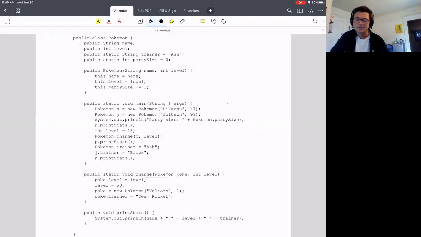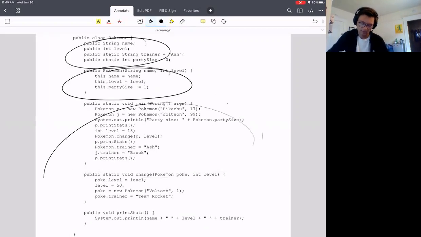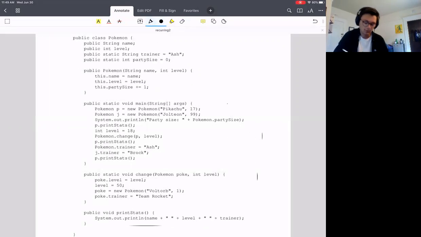Anyways, let's look at the three parts of this class. That's the variables, the constructors, and then the actual methods. So for the variables, notice we have two variables which are non-static, name and level, and two variables which are static. I'll repeat this again because it takes a very long time for students to get this: a static variable does not belong to an instance of the class, it belongs to the class itself.